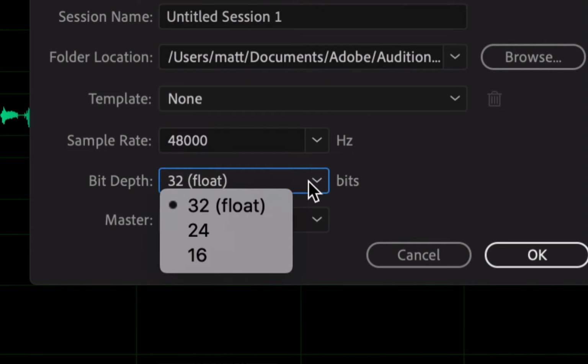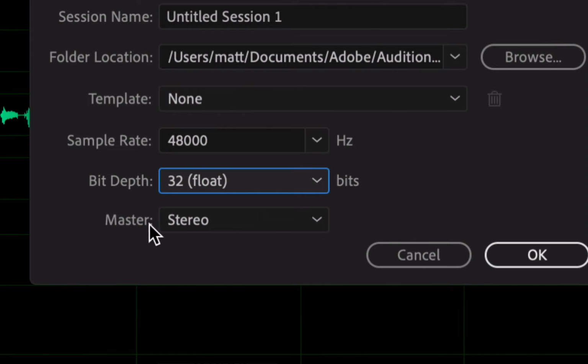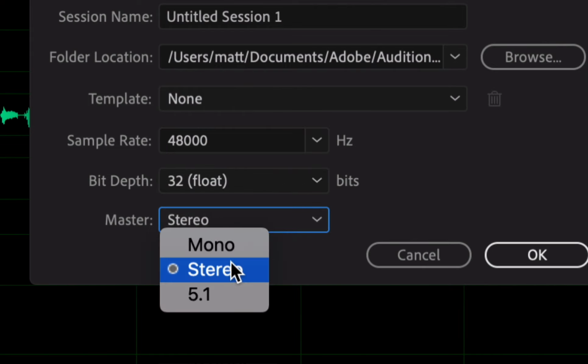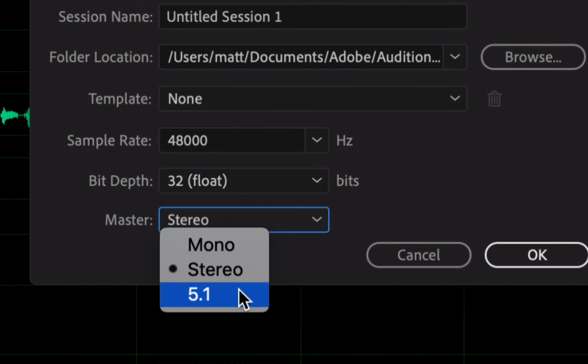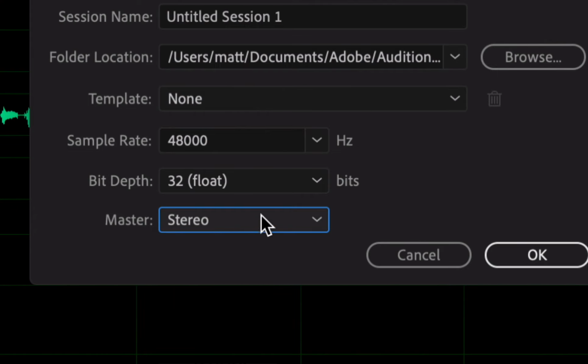Bit depth essentially controls what's called dynamic range. So that's the difference between the loud parts and the quiet parts. And the difference between the two is determined by bit depth. The higher the bit depth, the higher the dynamic range. We'll stick with 32 for the time being. And then finally we've got master output, which is currently set to stereo. This will usually stick to stereo as opposed to mono or 5.1 for broadcasting, but you can mix in 5.1 if you have a correct mixing environment set up. But for this session, we're going to stick with stereo.